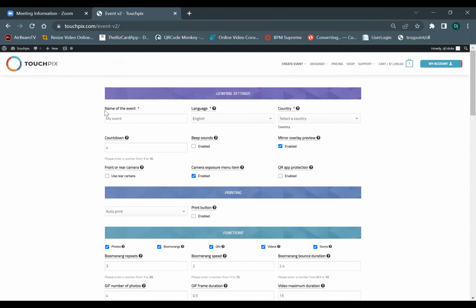So what you're going to want to do on this event, you're going to name it. I'm going to name this webinar Scanpix. It just helps you identify what event you're working with. Language is English, country is USA. This is important. Always put wherever your country of origin is.